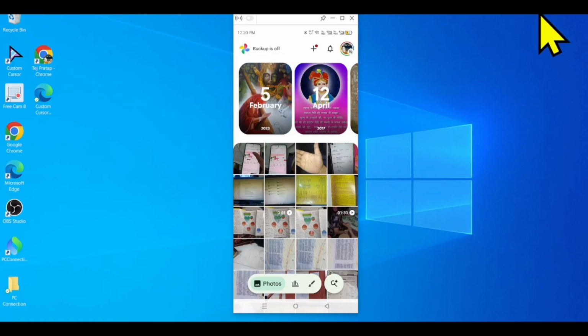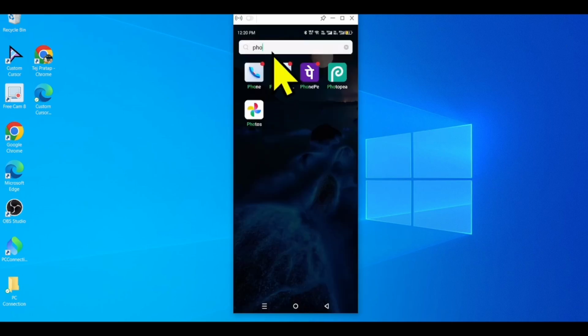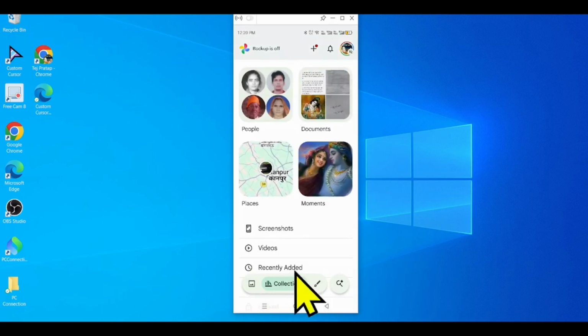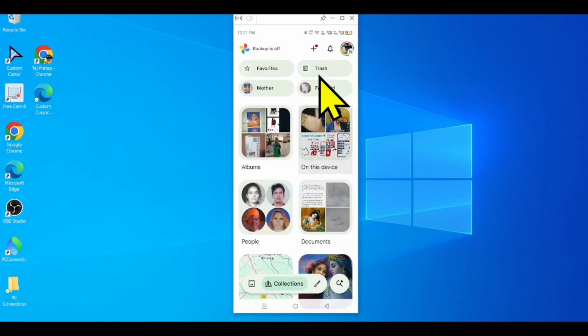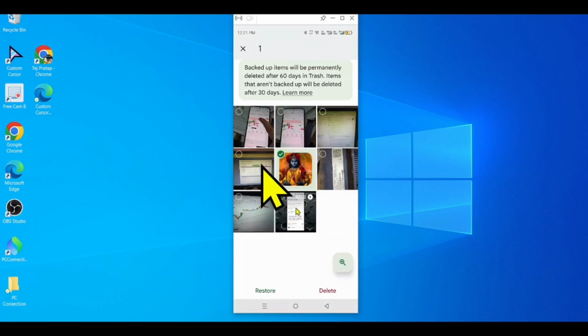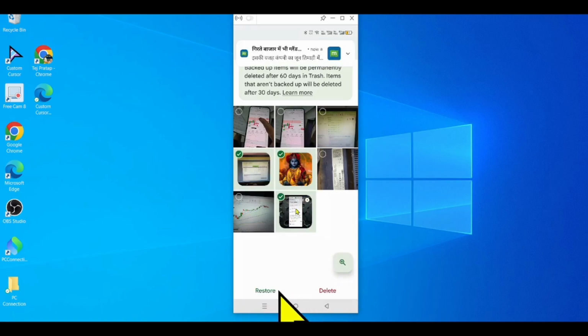Minimize this page. After that I will show you how to restore on an Android phone. Open the Photos app. After that click this icon, and it shows the trash option. Click the trash option, and these are my photos. I want to restore 1, 2, 3: 1 video and 2 photos restored, in the restore section.